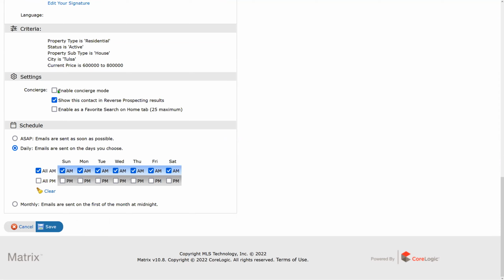Now, the only setting option that I would recommend that you guys take a look at is this concierge mode. What the concierge mode does is effectively says, anytime a new listing shows up that matches the criteria of this search, instead of just automatically sending it to the client, it's actually going to ask you to verify that each of the listings that are being included are good listings for that client.